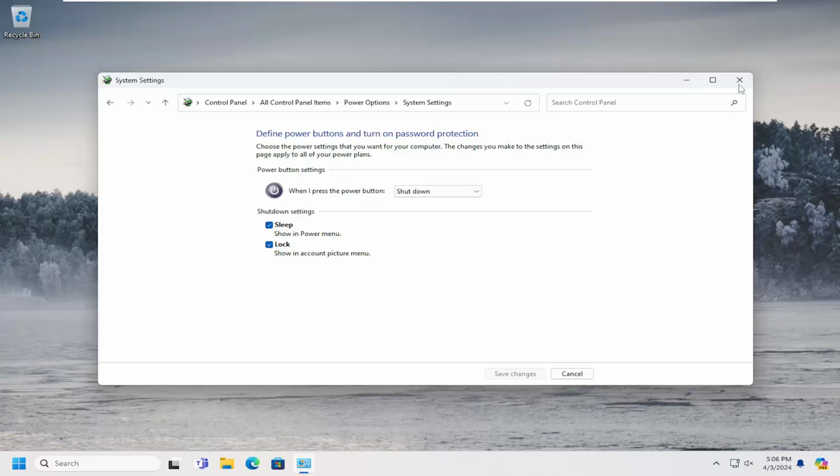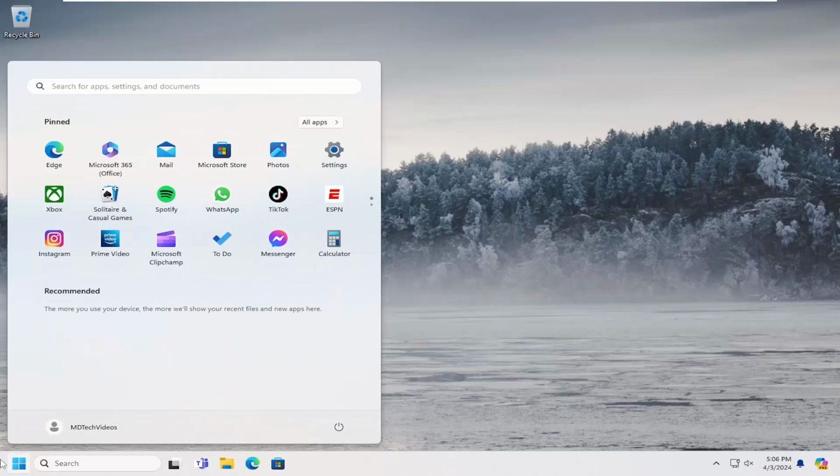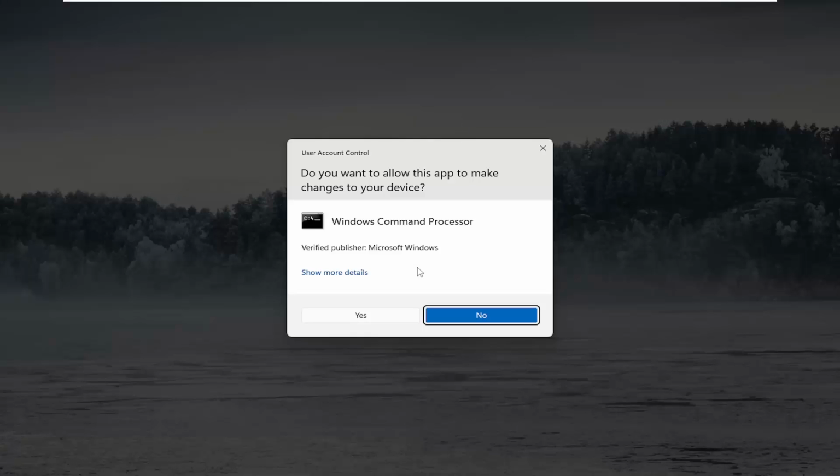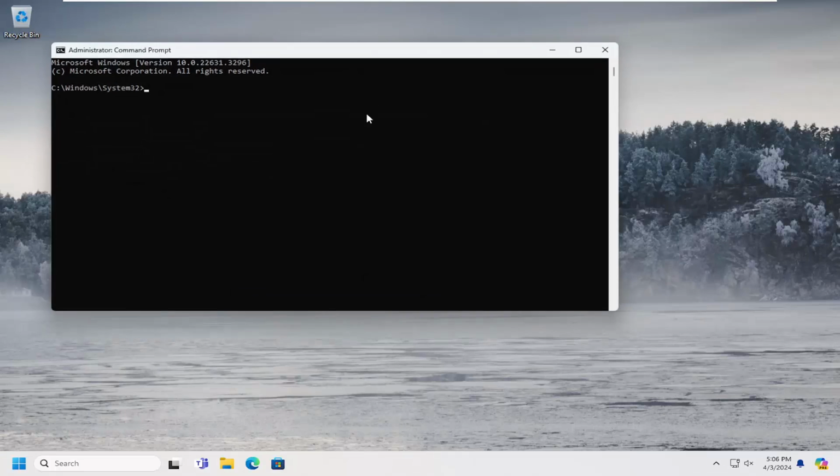If you do not see that option here, just minimize or close out of this window, open up the search menu and type in CMD. Best match should come back with Command Prompt. Right click on that and select Run as Administrator. If you receive a User Account Control prompt, select yes.